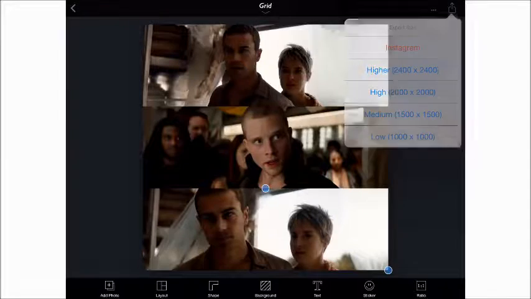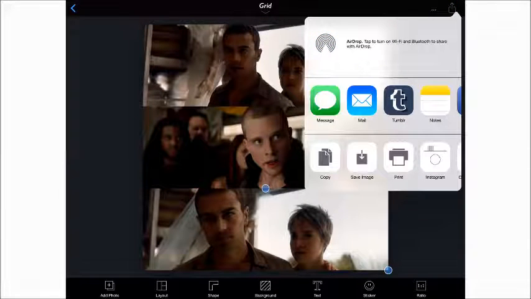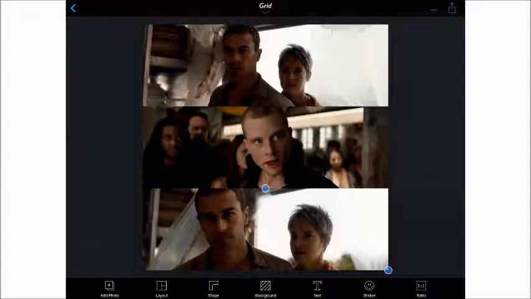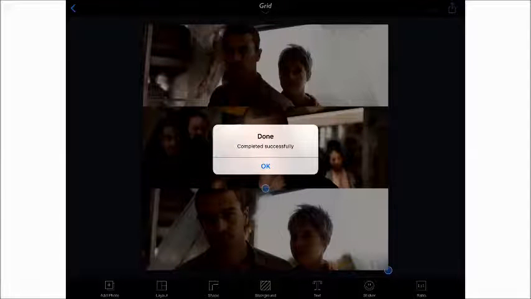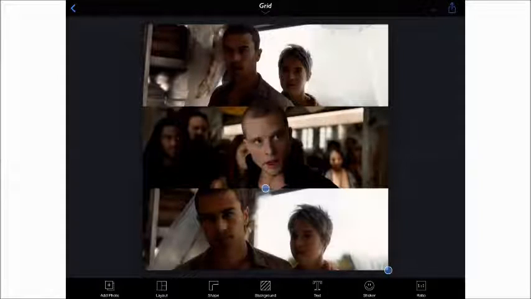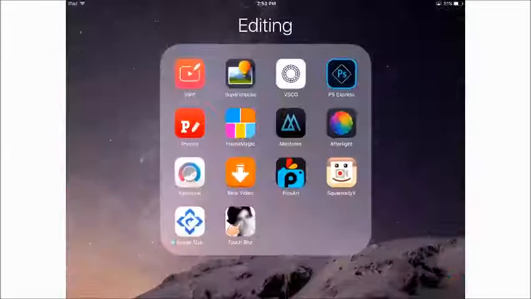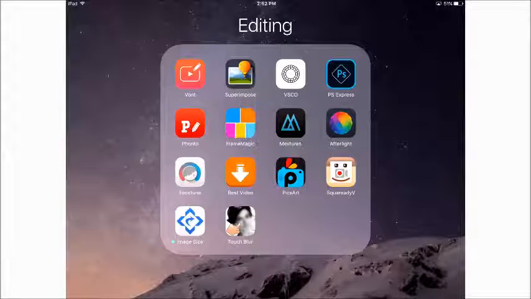And then you're going to click the arrow in the top right corner and you're going to click the highest resolution export size, which is 2400 by 2400. Takes a moment to export, and then you're just going to click save image.